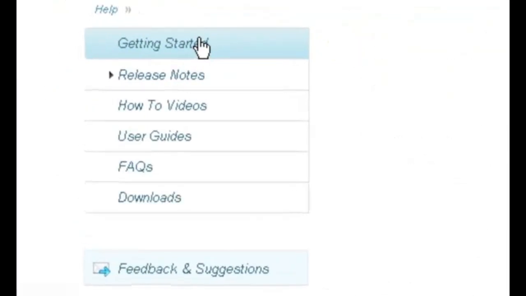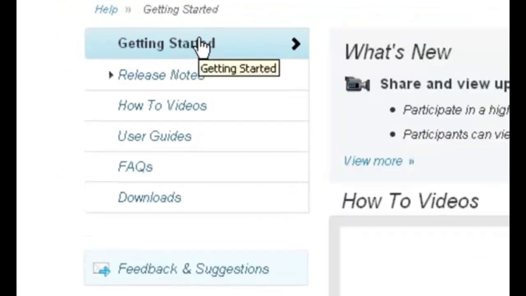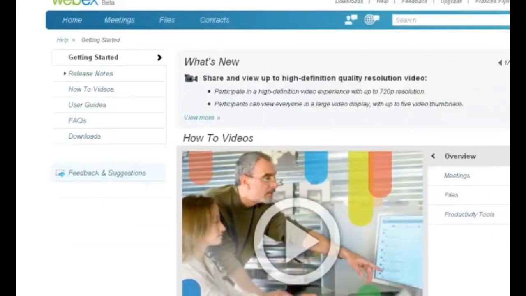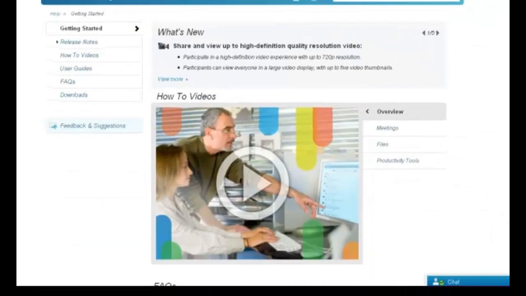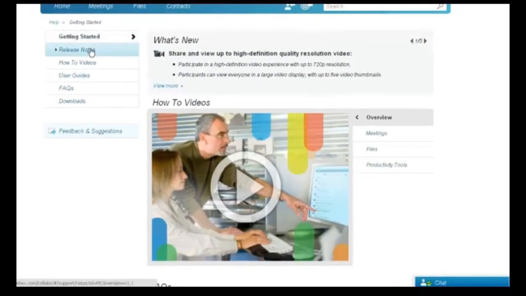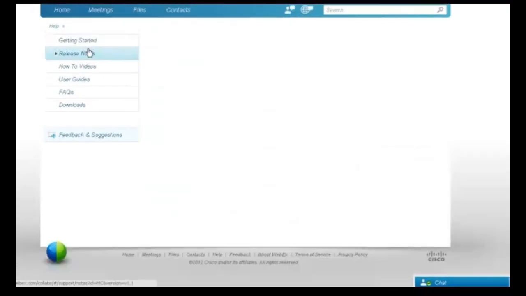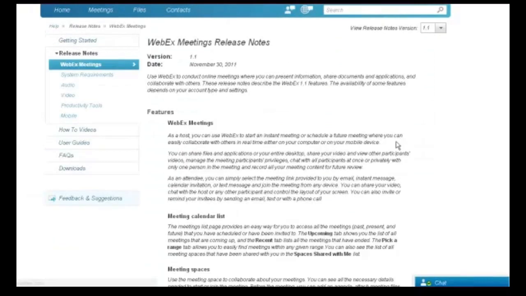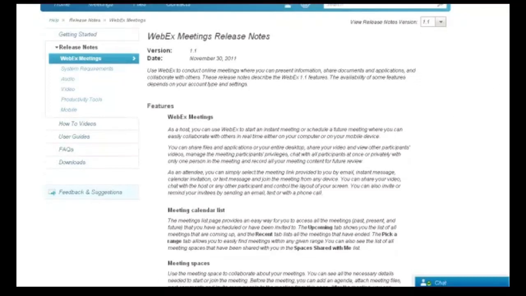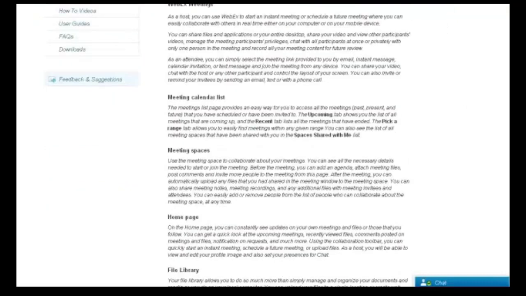Good getting started information. Webex does an extraordinary job with videos. They're very short, they're to the point, and they're very easy to understand. They are issuing release notes during the beta, and what a company does when they have a beta product is that when they make additions and changes to the product, they issue the release notes. So you can see the kinds of things that they've done here.